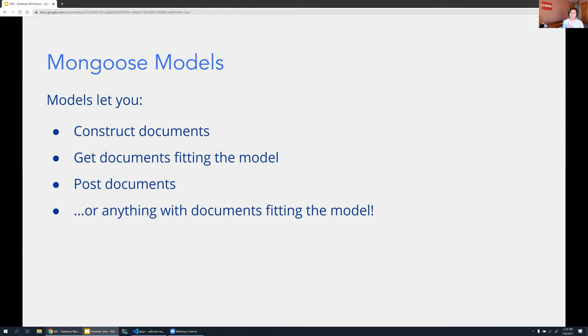But the way to think of it is that many types of objects have the same schema. So for example, comments and retweets may have the same structure and the same schema, but they're in reality different things in your head. And that's what models are for. Models take in a schema and allow you to construct documents, get documents from the collection, and post new documents. In a way, when you create a model, you're essentially creating a collection in your database. Does that make sense?